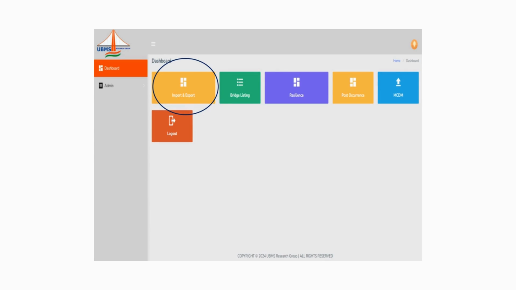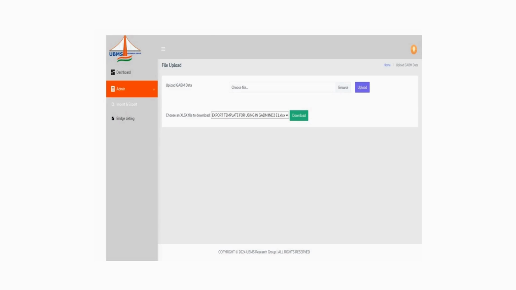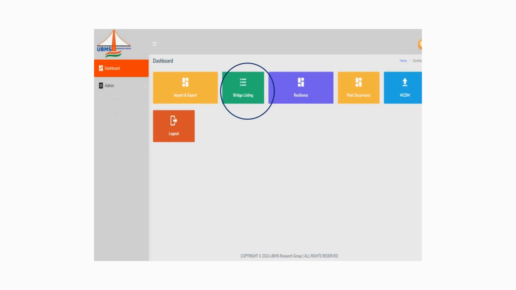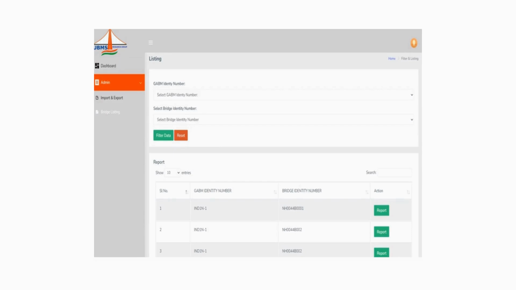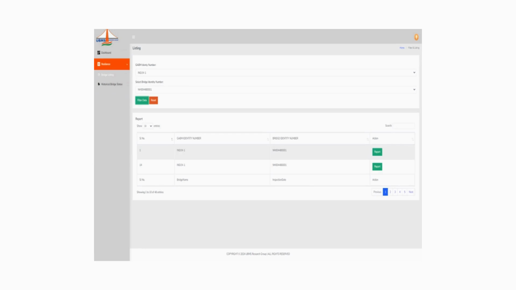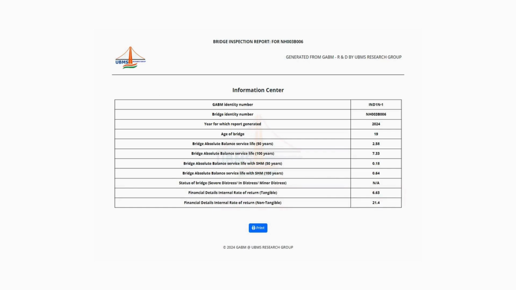In the admin, user has the functionality to import database from GABM. The user has bridge listing. List of all the bridges for which data is imported from GABM is visible. The report tab on every bridge in the list enables user to see details about the balance service life, the status of the bridge, and the financial detail including tangible and non-tangible IRR. Print option is available for every report page.